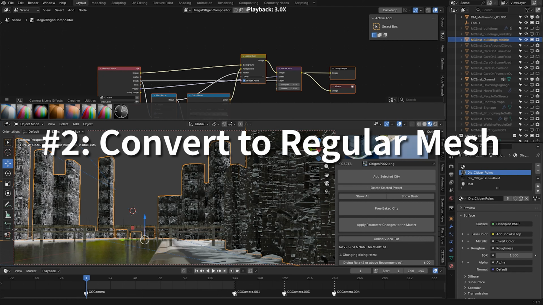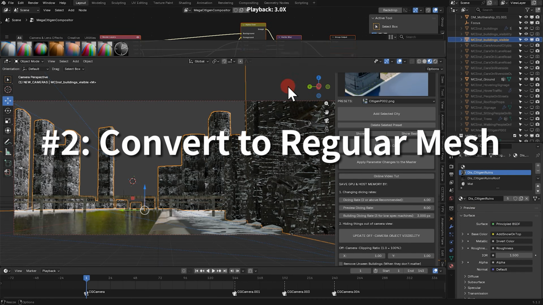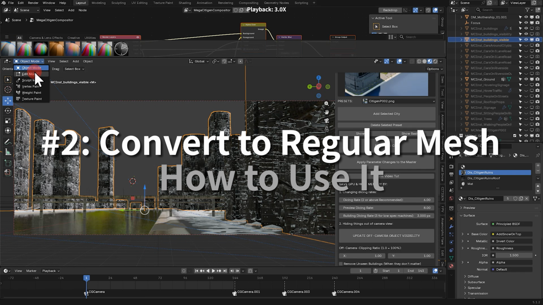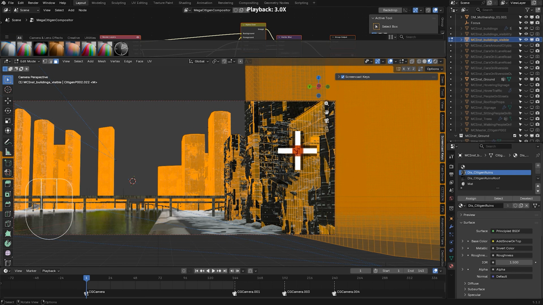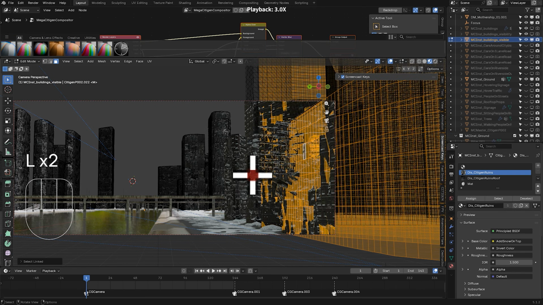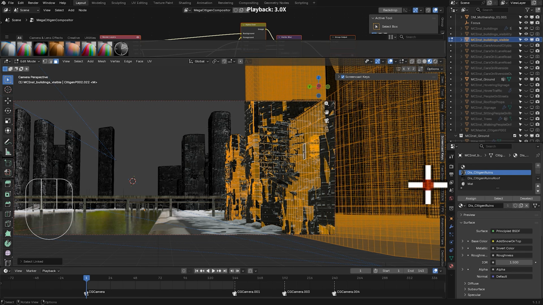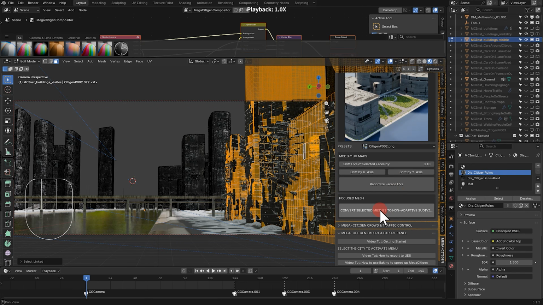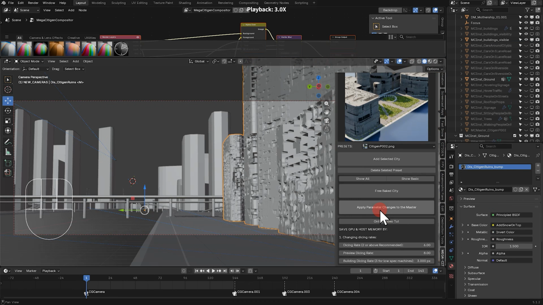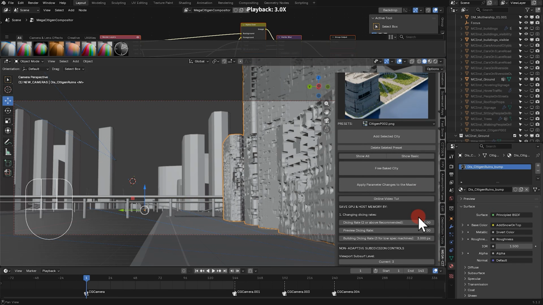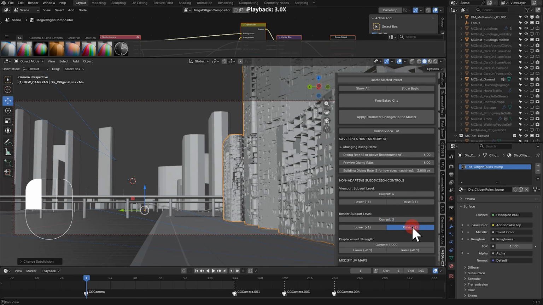In such a case, select the buildings layer of a baked MegaCitigen project, and go to Edit Mode, and select the buildings with extreme glitches and click Convert selected meshes to non-adaptive subdivision. Once the conversion is finished, you can further adjust the subdivision level of the converted meshes. And here's the comparison before and after.